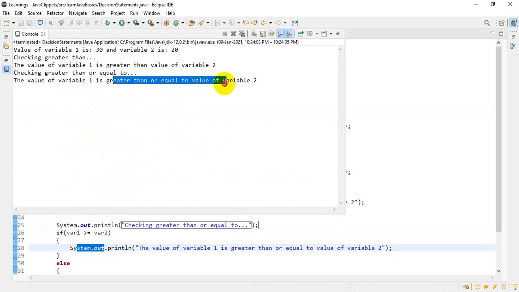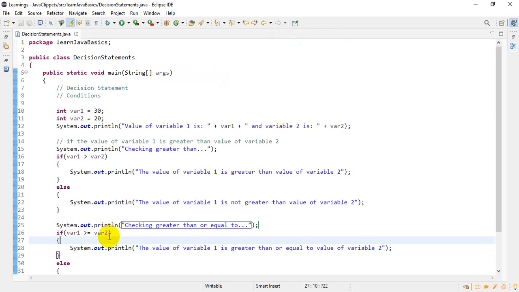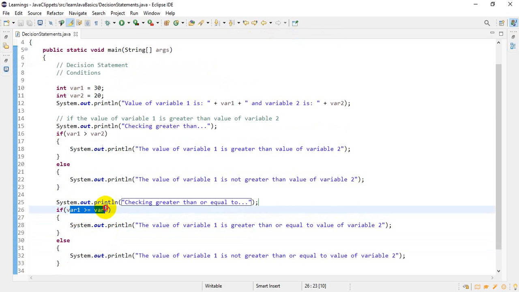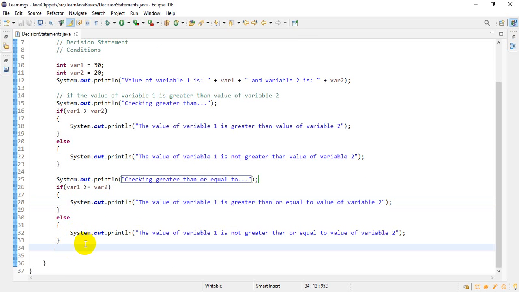Is greater than or equal to, right? So here it is checking two different conditions at the same time. Even if it is greater, it will display this message, or if it is equal, it will display this message, right? Which means it will go to this if block in either of the conditions. So I have given two conditions. Similarly, you can do it for less than.